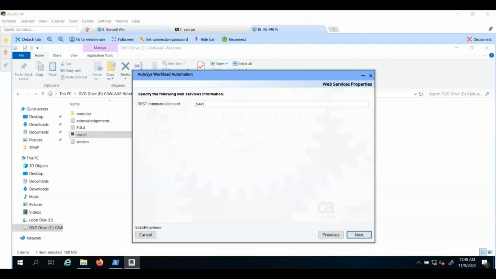We leave the default port 9443 for REST Web API connections. Select Next. This is the agent configuration. We leave the name of the agent by default, but it can be changed later if needed, and the port the agent uses to communicate. It can be multiplexed. We can also activate SNMP on the agent.